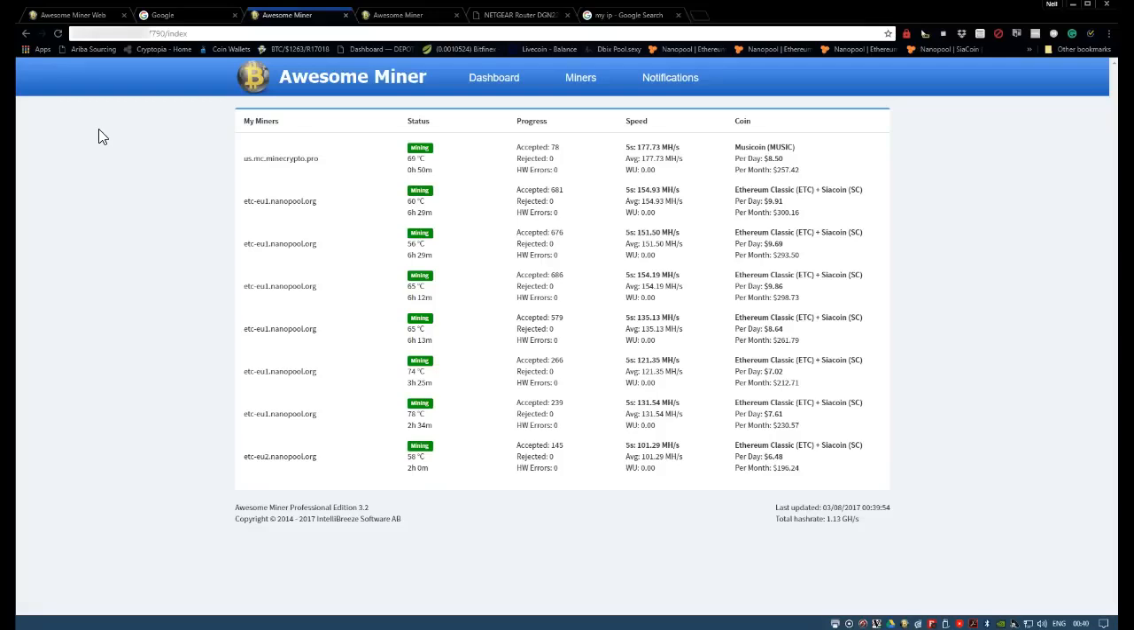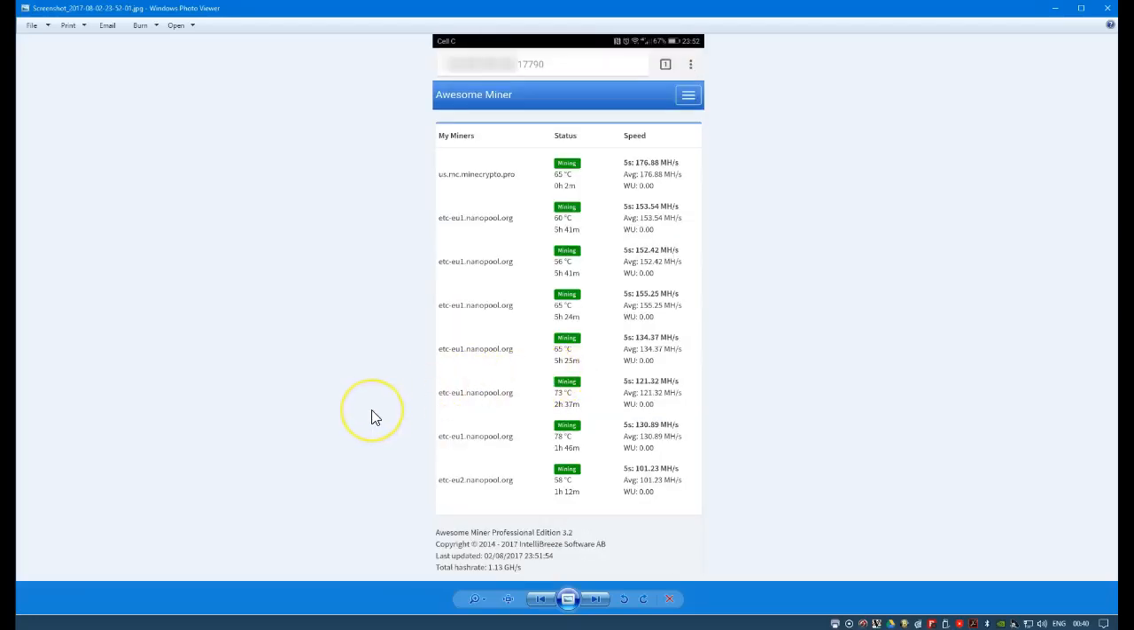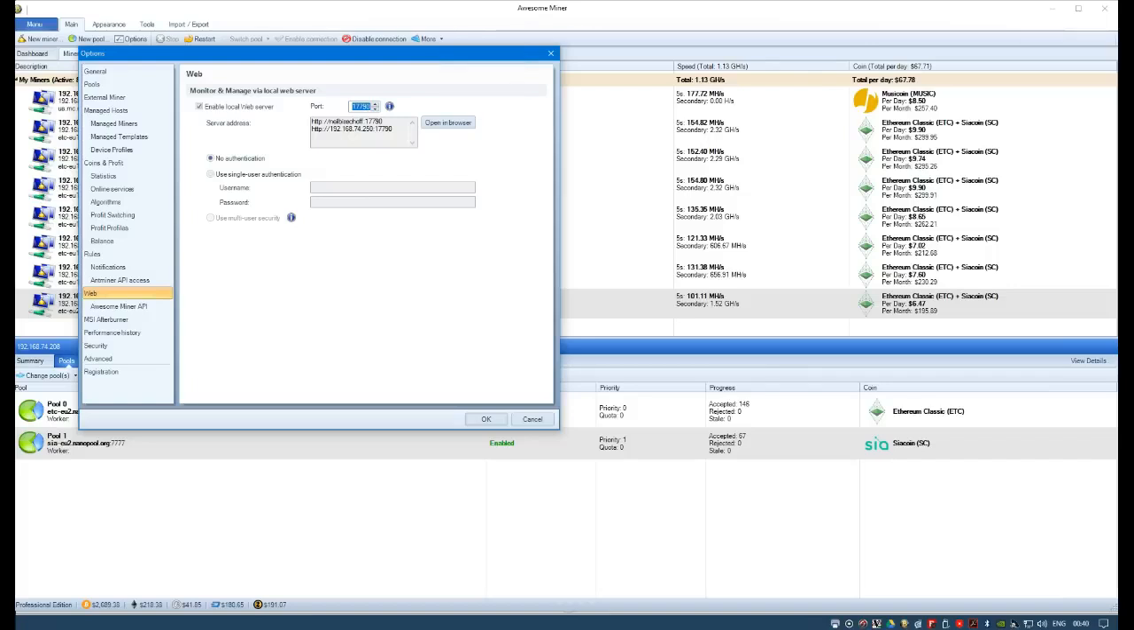And what I've done actually is I've done the same on my phone. And I took some screenshots to upload here. And this is what it comes up. So there's my mobile phone IP in there. And you can have your dashboard shown, or you can have your miner shown as well. Okay, and that's basically it.